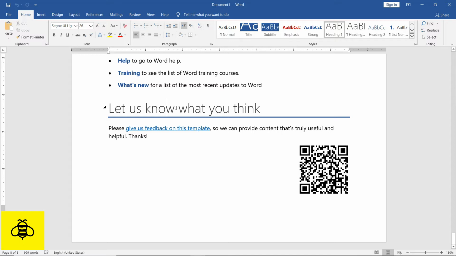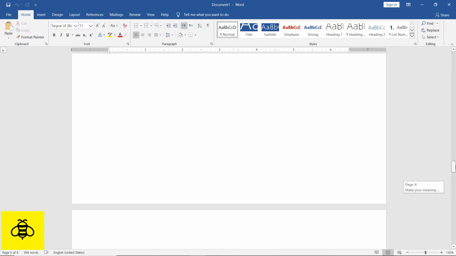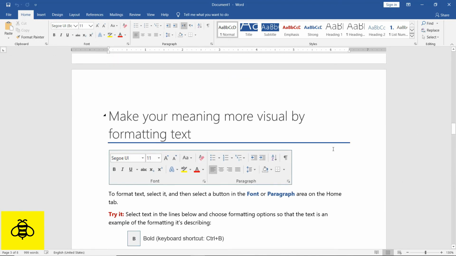Now let's touch on different ways you can scroll or move through your document. The easiest way to scroll through your document is using the scroll bar on the right hand side of your document, or using the scroll wheel on your mouse.